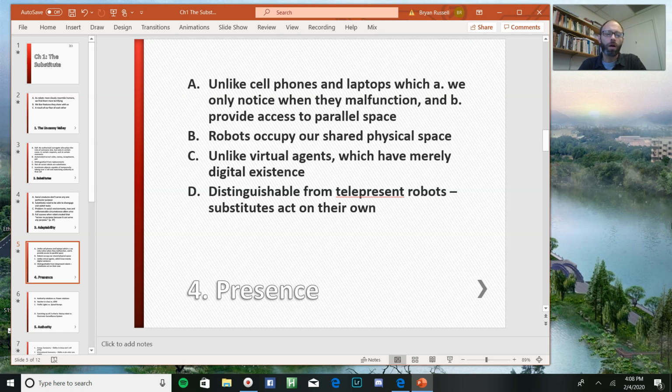The next necessary criteria for autonomy, according to the text, for being a good substitute, would be presence. So a good substitute will have to make its presence felt. Unlike cell phones and laptops, which first of all, we only notice when they malfunction, and second of all, don't share space with us, but instead provide us access to a parallel space. Robots share our physical space, and if they're going to have social autonomy, if they're going to be a good substitute, they have to have that sort of presence where you can't ignore them. They assert their presence in our lives.